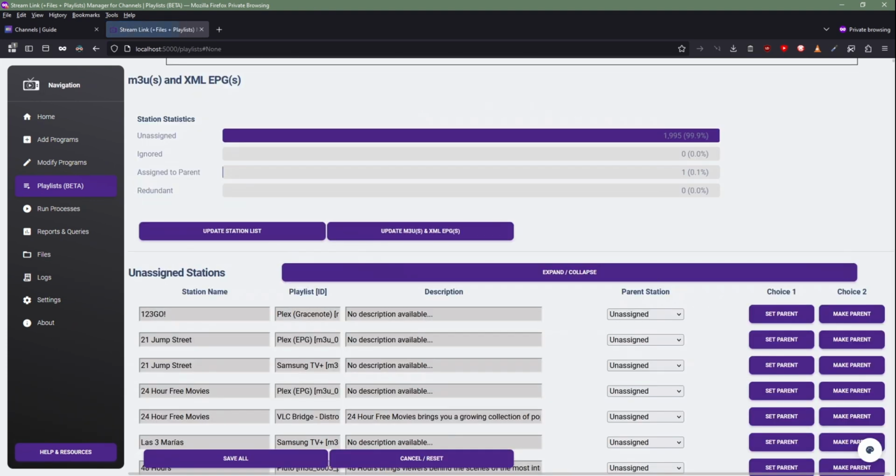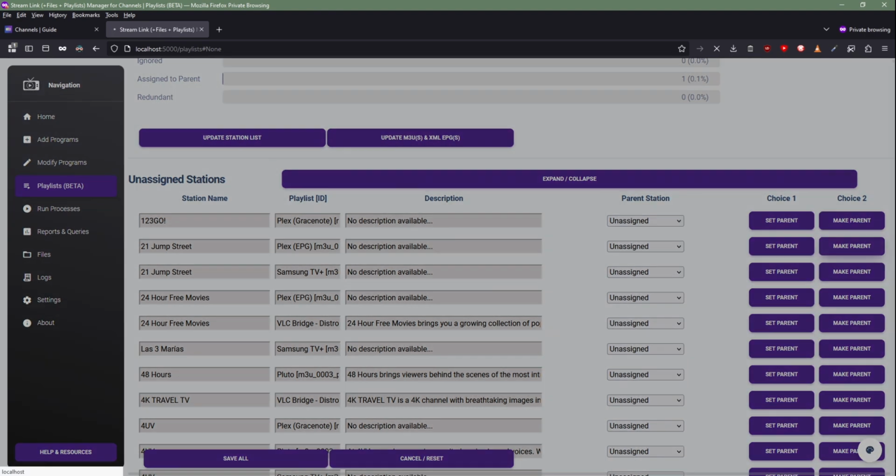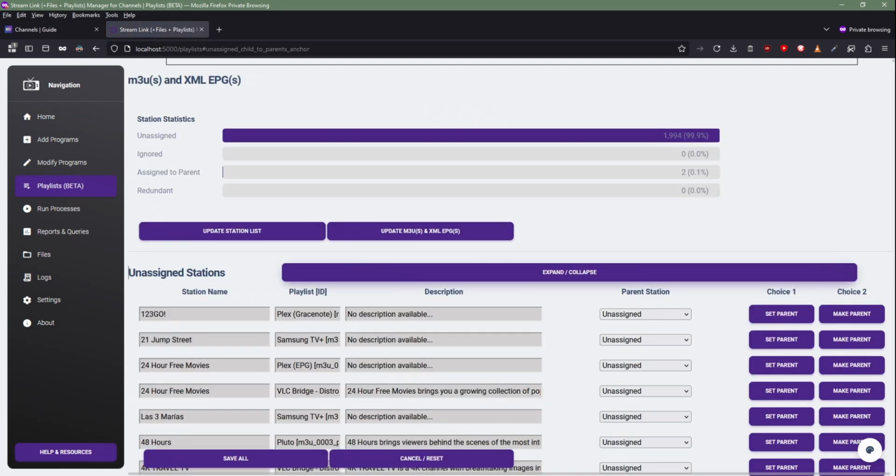Let's look at this another way. So you can see that I've got two 21 Jump Streets. Let's say I do want 21 Jump Street. So I'm going to make the first 21 Jump Street a parent, and it doesn't matter which one I make a parent, by the way. And that'll reload. And now my second one, I can assign it the parent of 21 Jump Street. So now I'm going to use the Set Parent button.